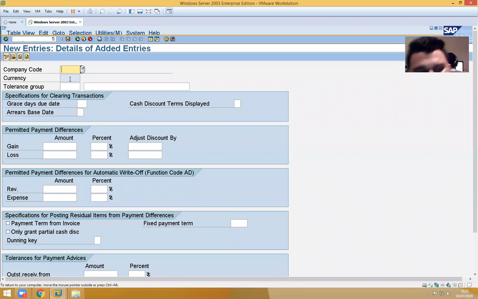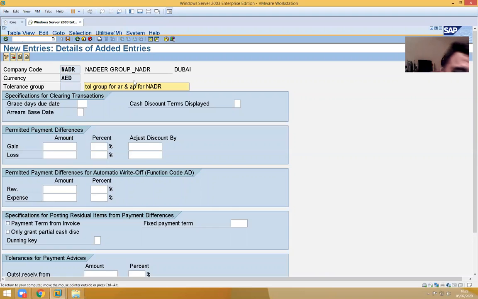Now, company code NADR. Tolerance group blank. Here you can just give a definition like this. You can define tolerance group for AR and AP underscore NADR, giving a description like this, and save this. Finish. This part we'll do later. No need to come over here. We can do it in another way. Those things will reflect here.